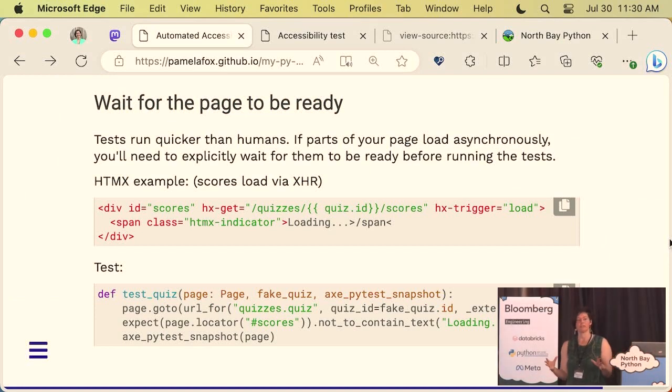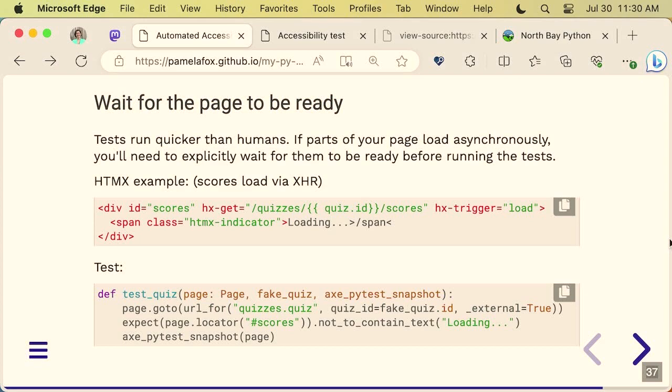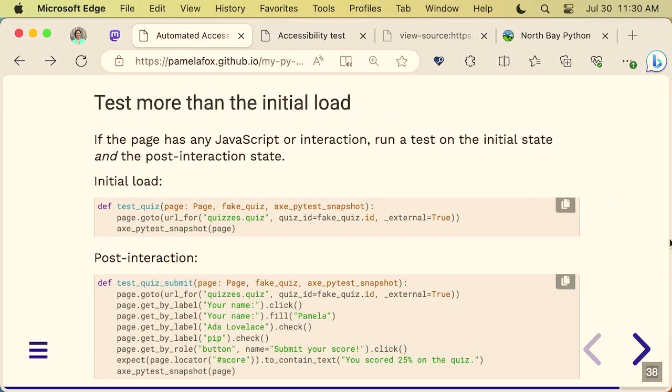Wait for the page to be ready. If you're doing any sort of asynchronous data loading, if you're using HTMX, you need to wait for that to be ready. So actually in my test, I check to make sure that it no longer says loading. If I don't check for that, I get super flaky tests, because it's so fast. Sometimes it checks before it loads, and sometimes it checks after. So keep in mind if any of your page is being loaded asynchronously.